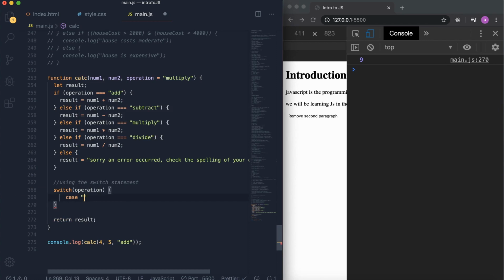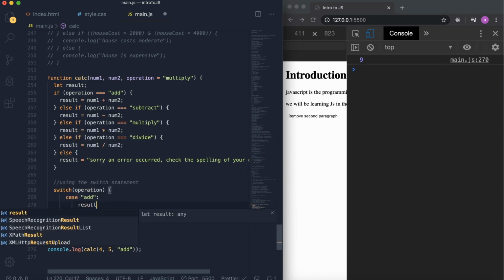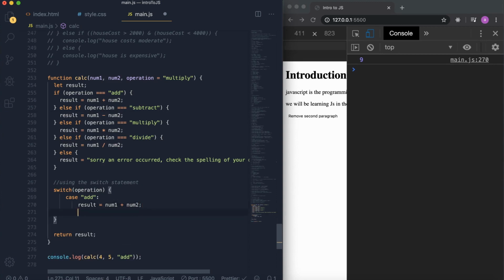All right, so if the operation is add, then colon, not semicolon over here, then you press enter. Right, if the case is add, or in other words, if the operation here is add, all right, what do we want to do? We want to set the results to number 1 times number 2, right? Sorry, number 1 plus number 2, like that. Okay, then you end it with a semicolon, and you add a break here.